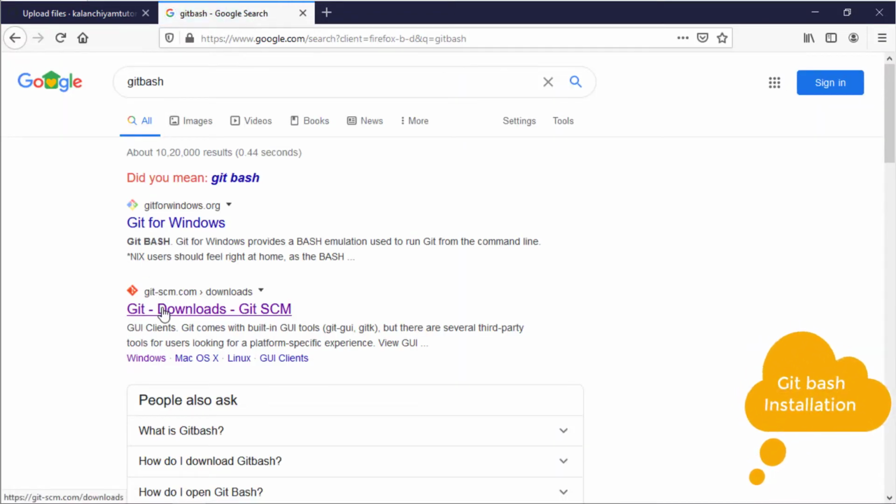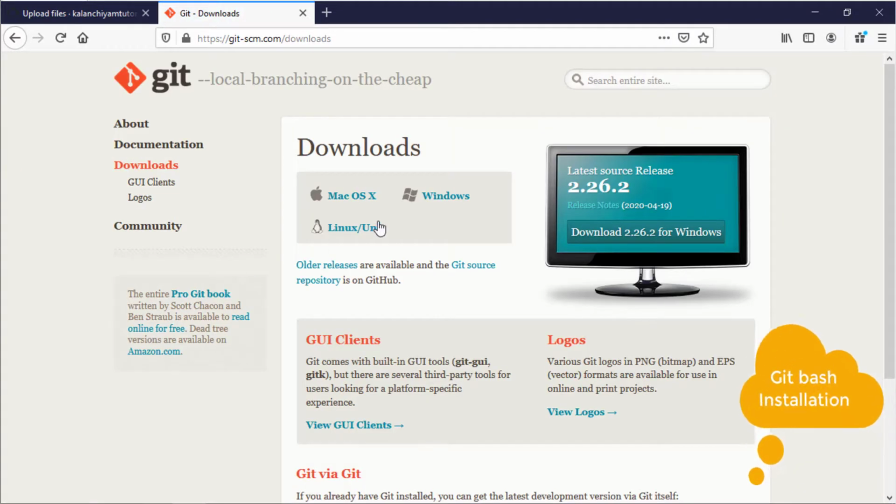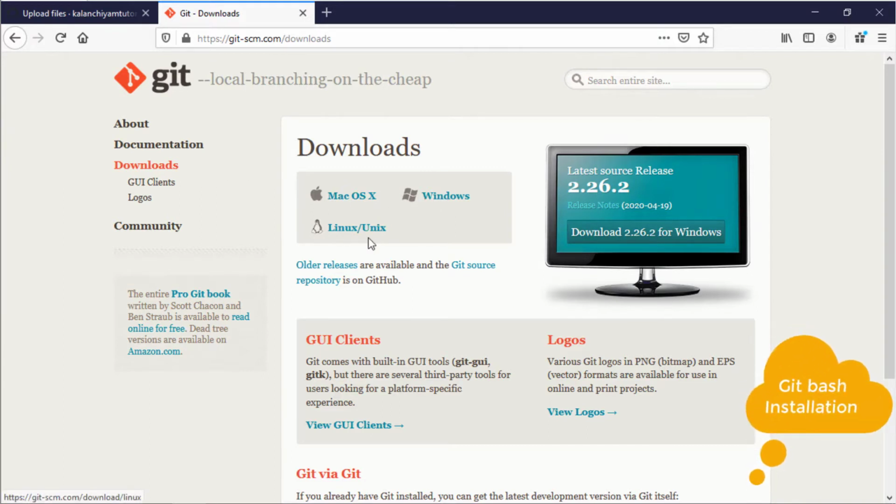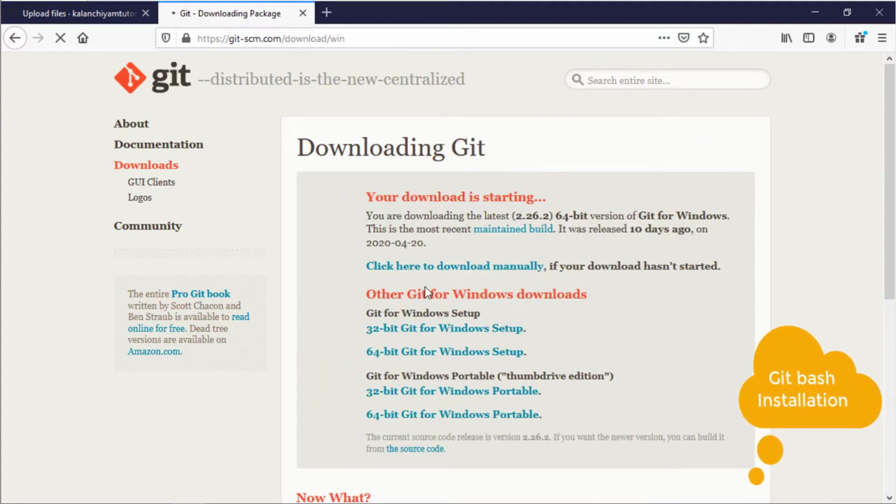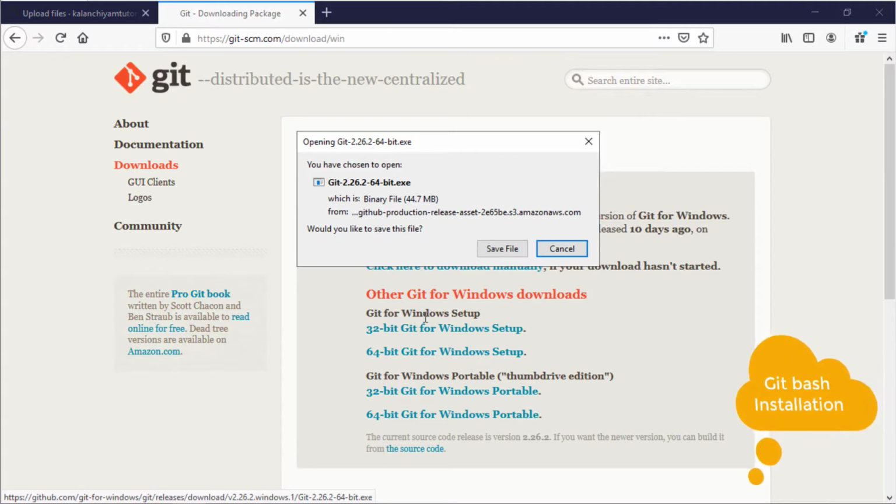You can go to the second link, which is available in orange color, and just click on the Git downloads. And here is the Git Bash available for multiple OS versions: Mac OS, Windows, Linux, Unix, and different versions of OS. You can download it for Windows if you are using the Windows OS. Just download the 64-bit or 32-bit, whichever is applicable for you.